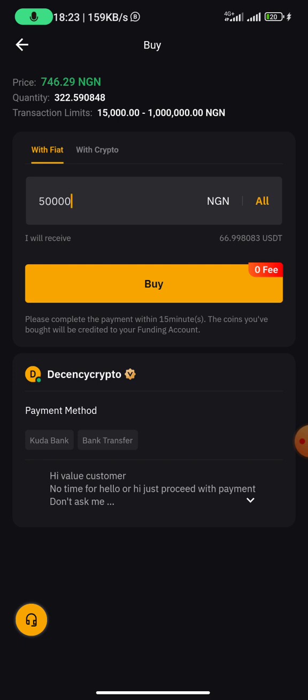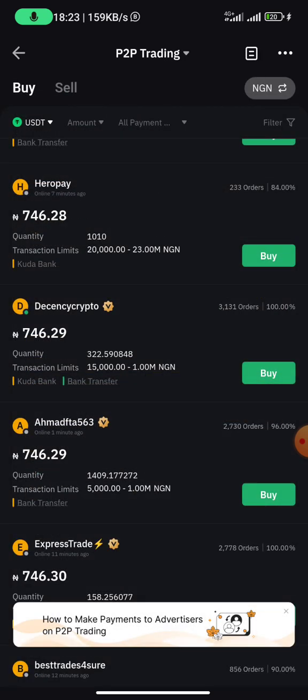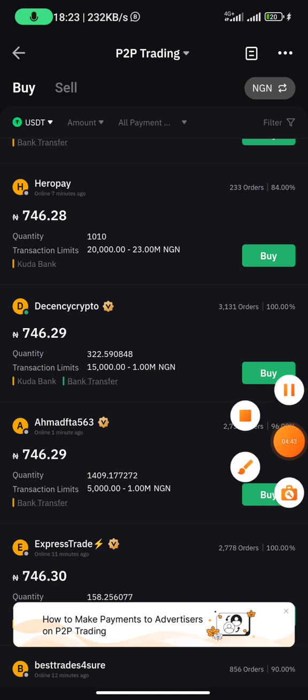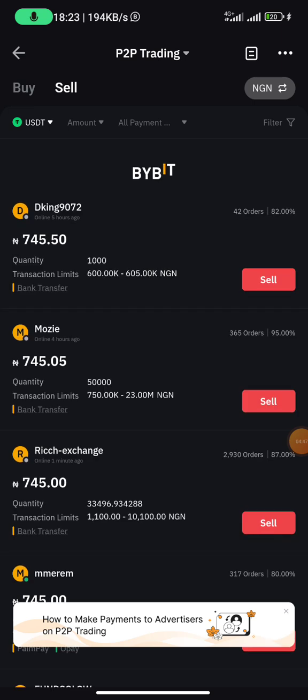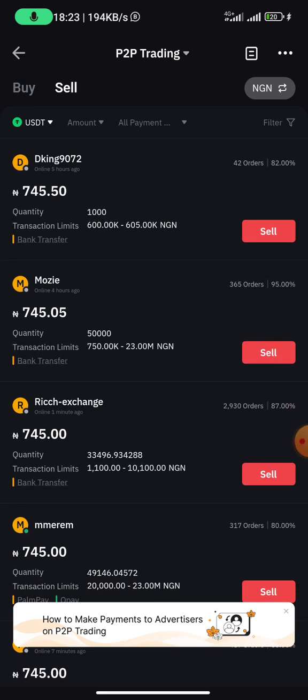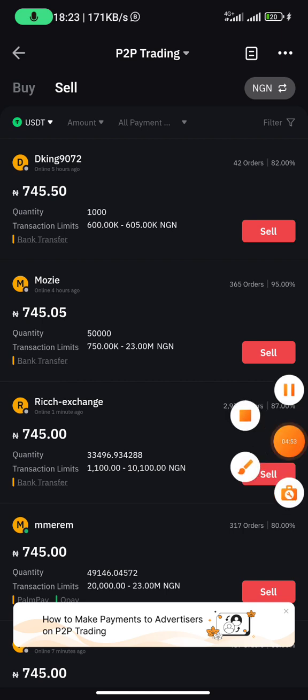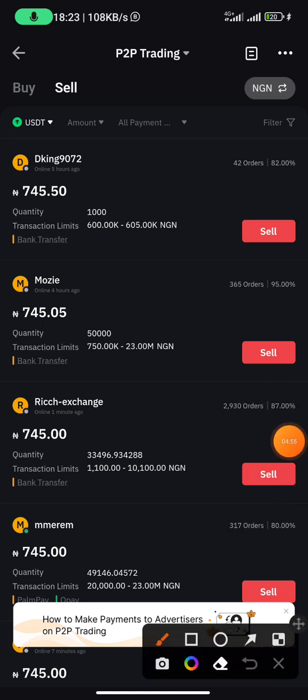Also, the same thing goes for when you want to sell. Let's go back. All right, so you can see the buy interface right here. This is the sell interface. If you have cryptocurrency you want to sell, you click on sell. These are merchants that are buying. The same criteria goes for the sell orders.